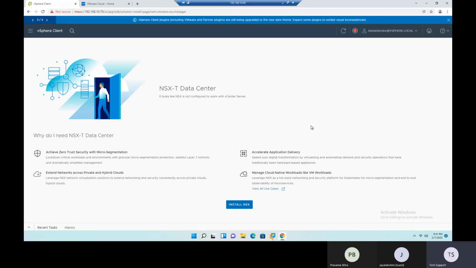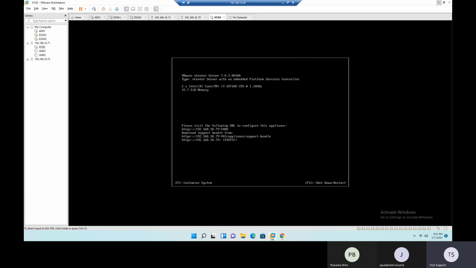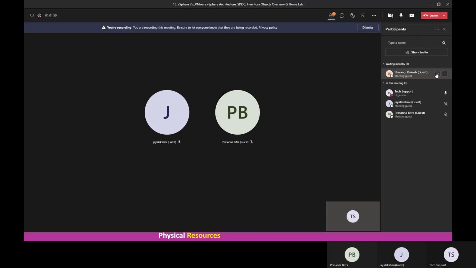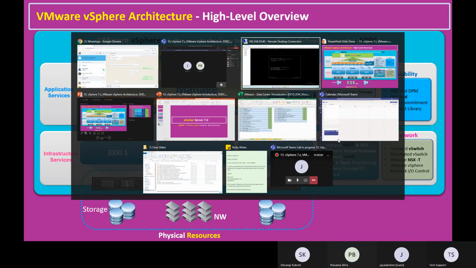So this SDN purpose is, just a minute, someone trying to log in. Let me connect to our system.